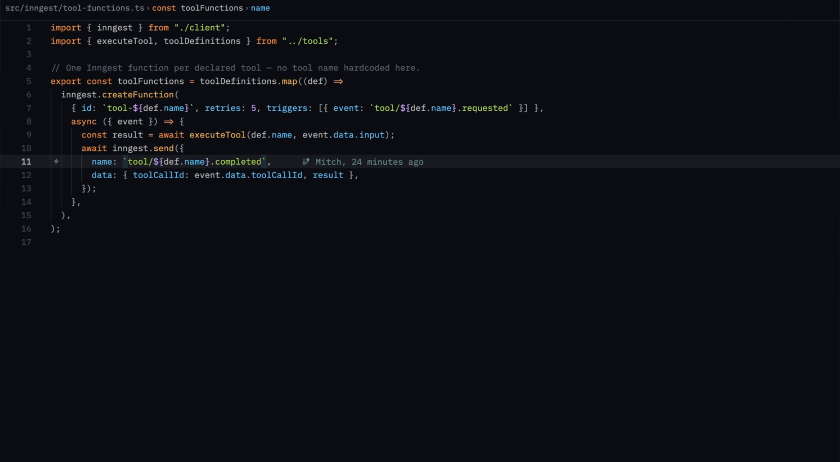What you'll notice is that we didn't have to modify very much of our original code, but now we have the agent running in its own durable function, and we have each individual tool call, no matter how many times the agent calls those tools, in their own individual functions. So let's take a look at what that looks like running in the terminal and on the ingest dashboard.